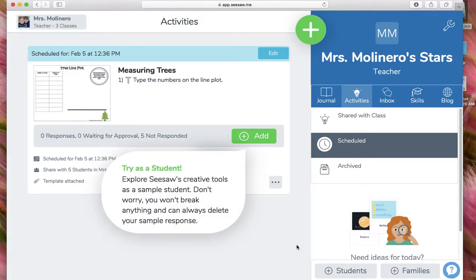So that's it for uploading your favorite worksheet to Seesaw. I hope you enjoyed.